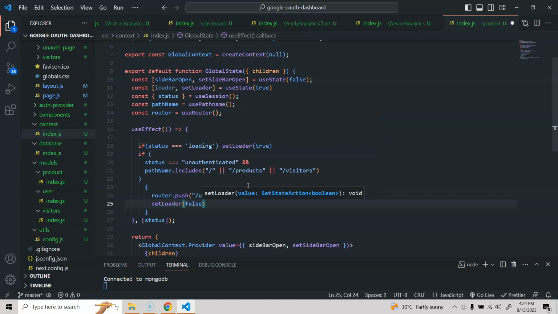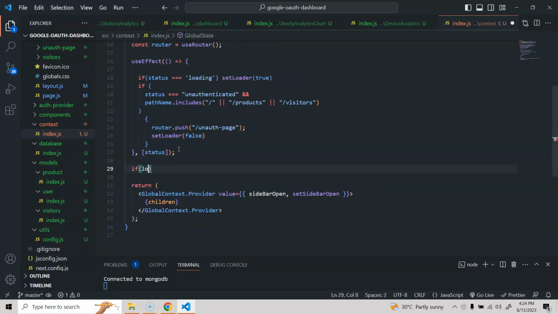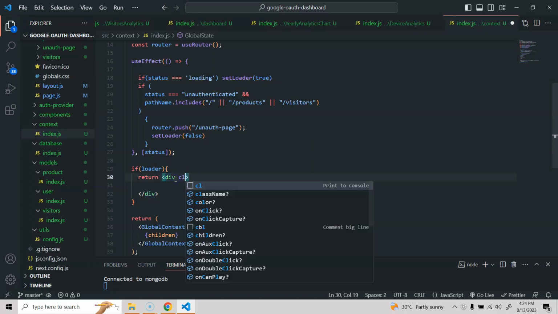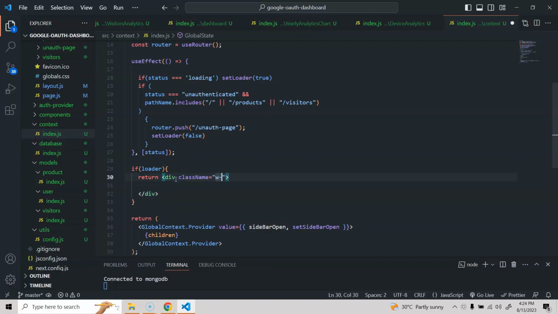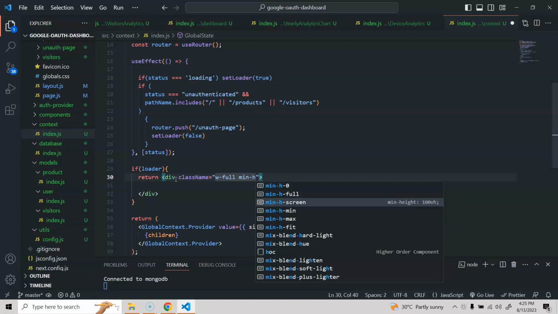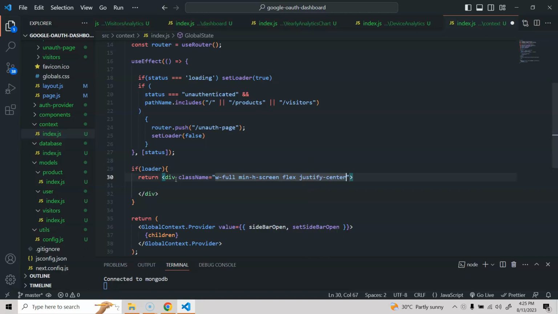So this basically means when the page loads for the first time, we will show some kind of loader. So let's see. Now here, if this loader is true, we are going to return some div, and let's give it a class name. We'll do w-full, min-h-screen, flex, justify-center, and items-center.